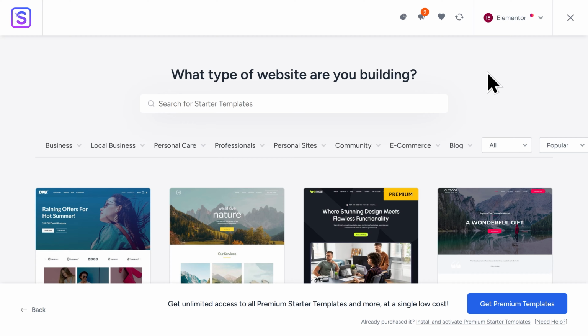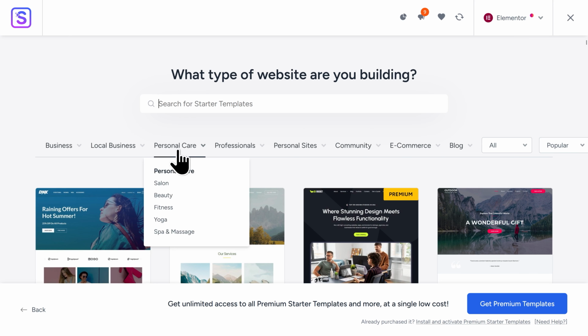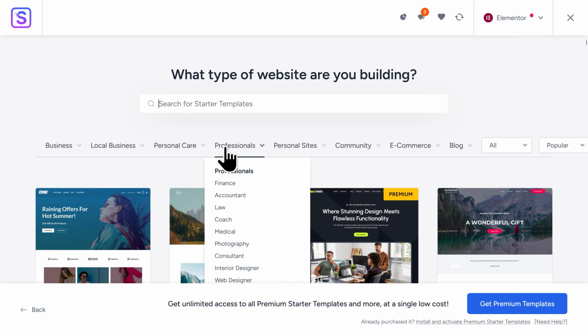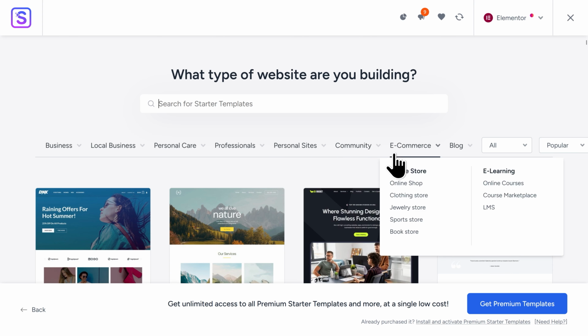A template is basically a ready-made design for your website. So instead of starting from a completely blank page, you get a professional layout that you can customize and make your own. So you can think of your template basically like a starting point for your website. To find a template, you have a few different options. You can search for a specific one here at the top, and they also have these pre-made categories here. So if you're building a specific kind of website, they may have a template that's perfect for you here.